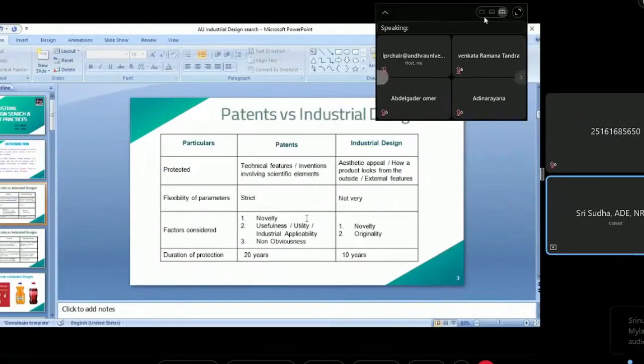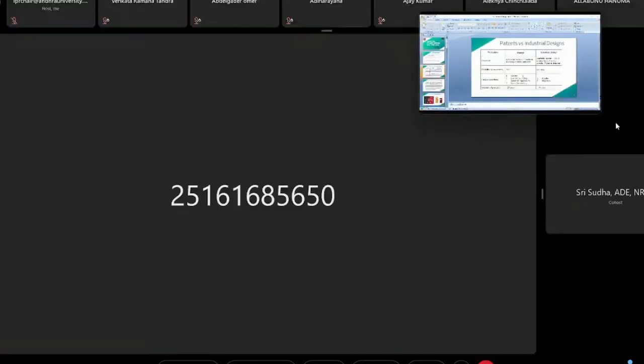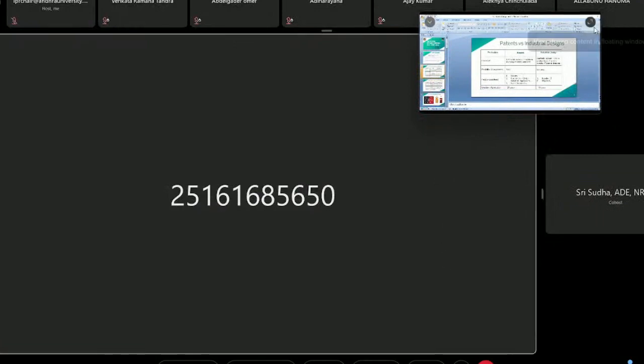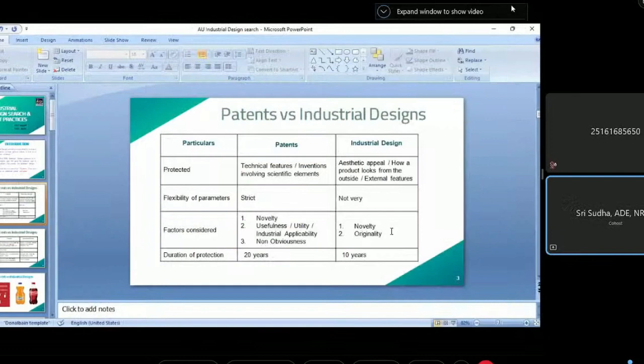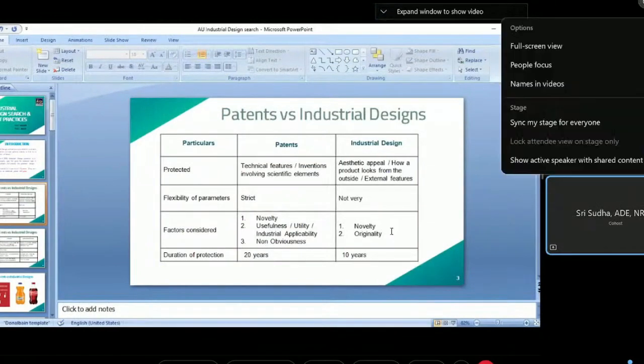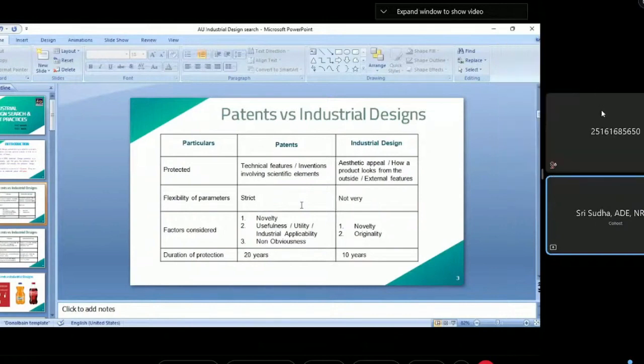For getting a patent, they'll be considering factors like novelty, industrial applicability, and non-obviousness. Whereas for industrial design, they'll see whether the design is novel and original. That's it. Whether it is already existing in the market, whether it is known or not, those kinds of things are not taken care of. And for the duration of protection, for a patent we have 20 years. For industrial design we have 10 years.